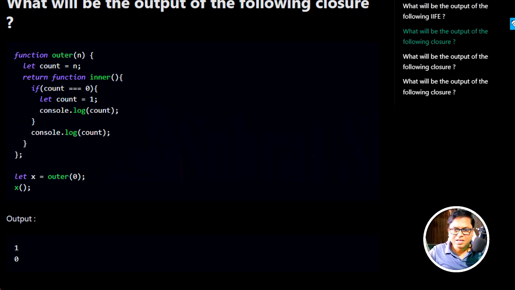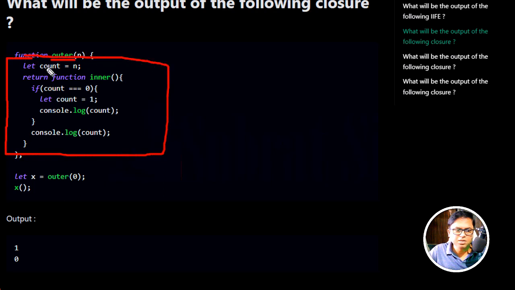So here see, we have a function called outer. You can name it anything. Just for convenience I have written outer because it will be more understandable, right? Now this is our outer function. We created a variable let count equal n. N is the parameter that we are passing to this function.